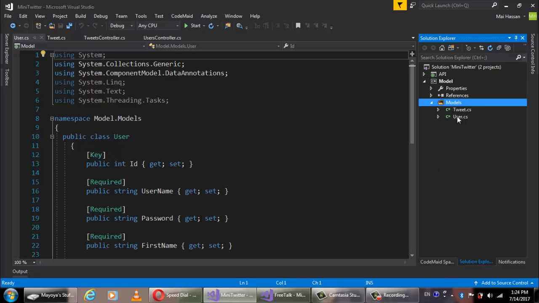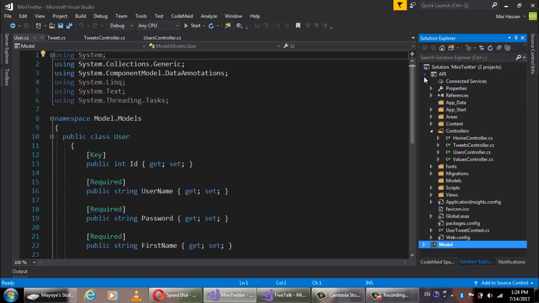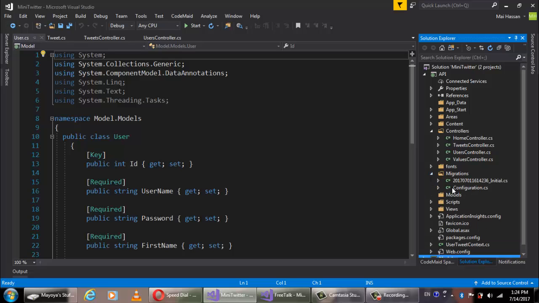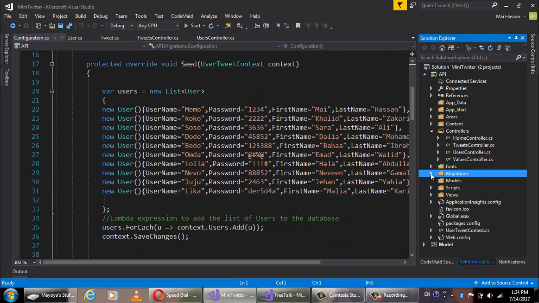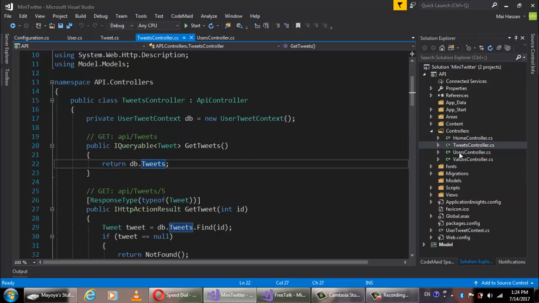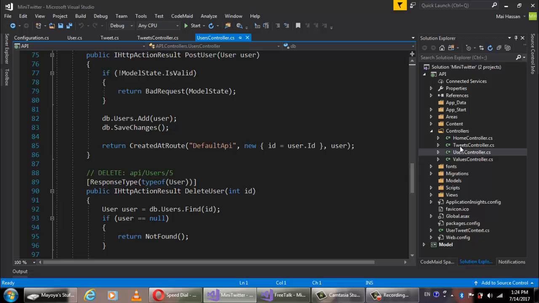Right now we have made tweet and user models, and we have seeding the data for testing. Plus we have created the controllers for tweets and users by scaffolding.